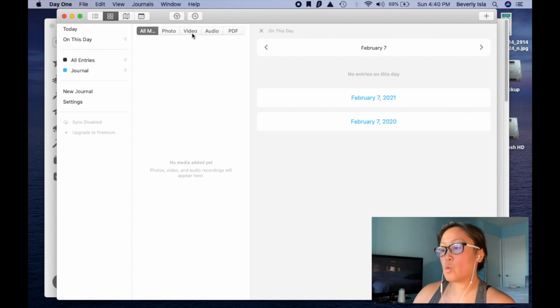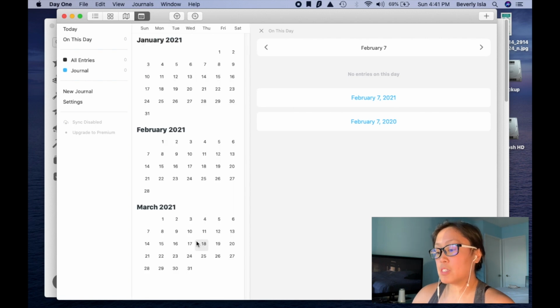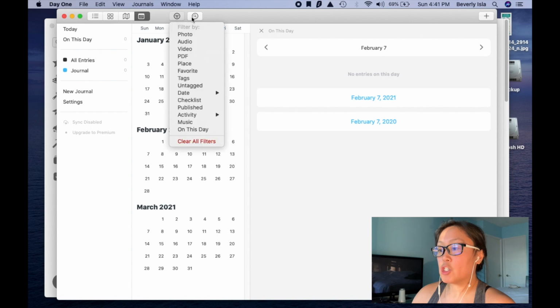This here is where you would see all your files that you've ever submitted, organized by photo, video, audio, PDF. This feature I don't even use. It's for your location. And this is the overall calendar view. Now these are just search tools if you do have a ton of entries and you want to just go back and look at them. So you can go by audio, video, PDF, etc.